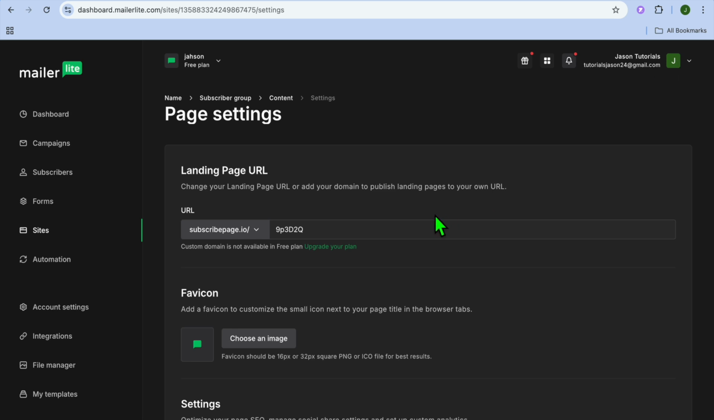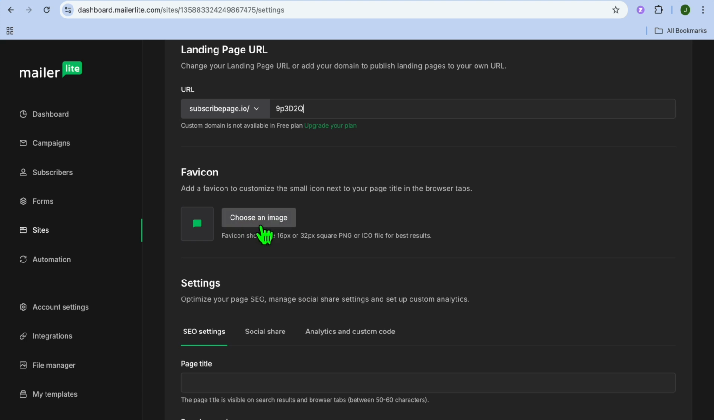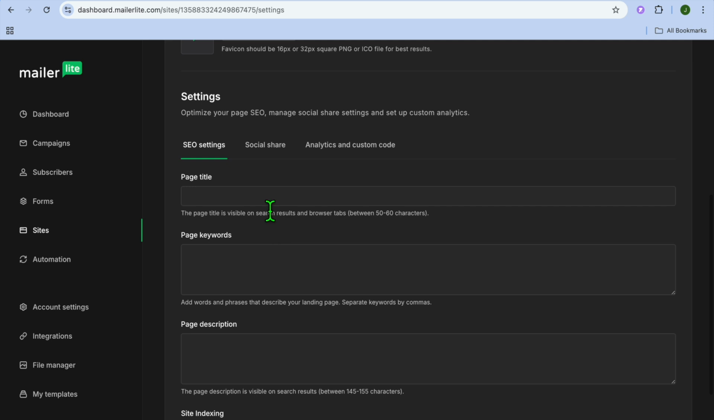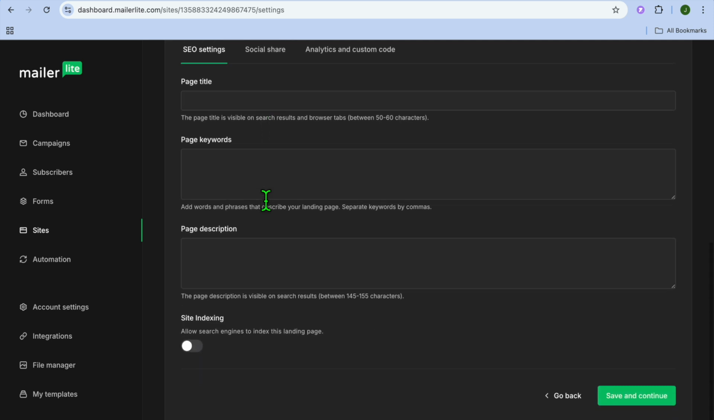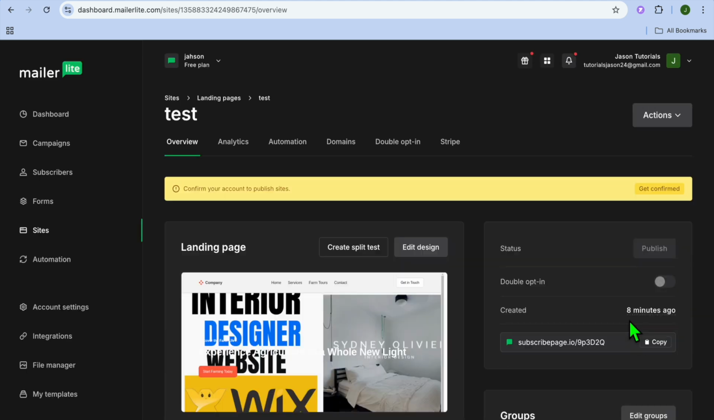After you have selected done editing, from here you can select your URL. So you'll be provided with a free URL, as you can see right there. You could edit the extension. You can also add a favicon if you want by tapping on choose an image, and you can also scroll down and add your page title, and you can also add page keywords and page description if you want. Once you're finished, you'll tap on save and continue in the bottom right hand corner.